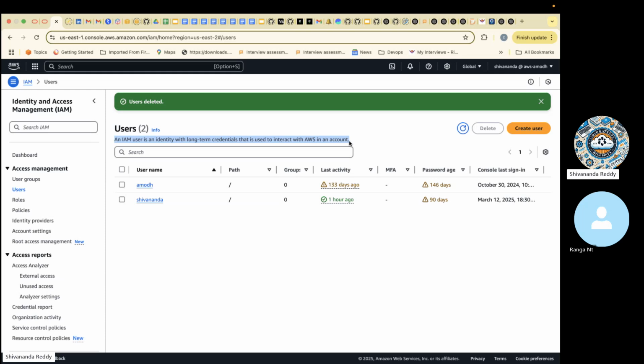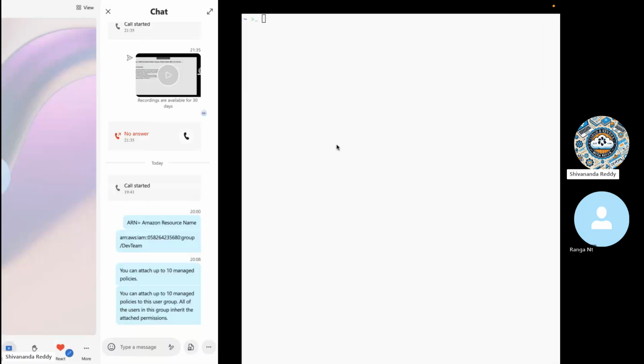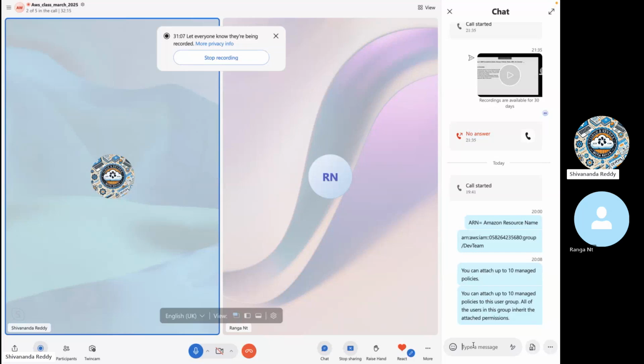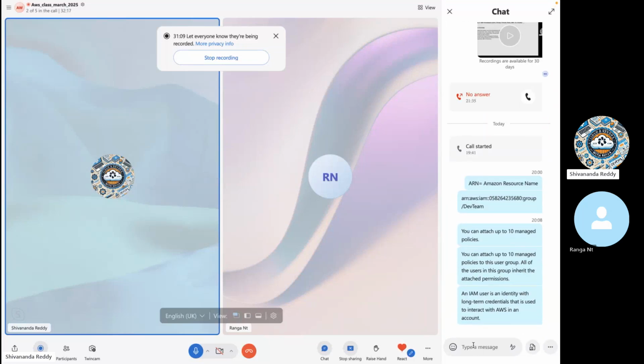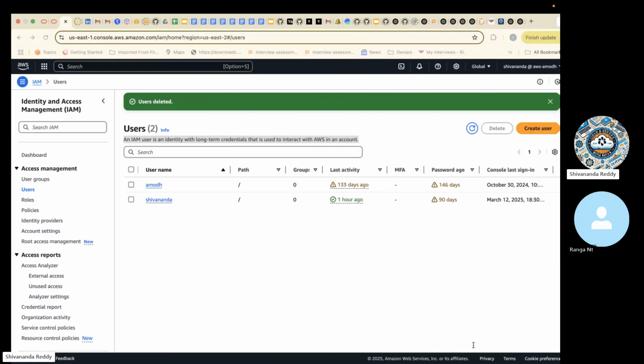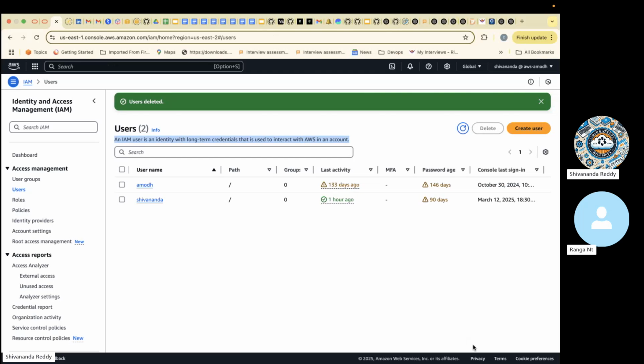You can see this word. An IAM user is an identity with long-term credentials that is used to interact with AWS in an account. Long-term credentials means the password you're going to use is there for at least 90 days, 180 days, based upon how you define it. Based upon that, it should be there.